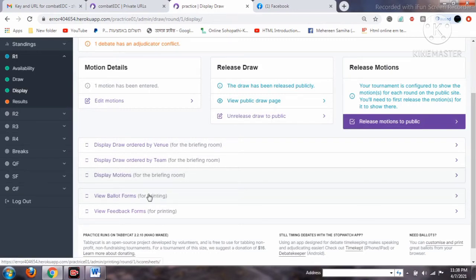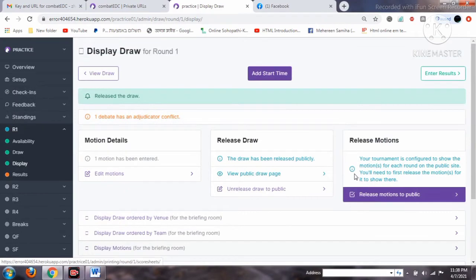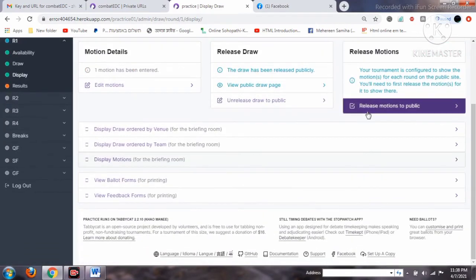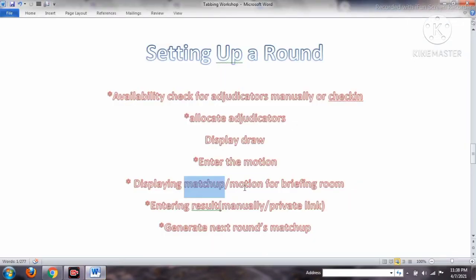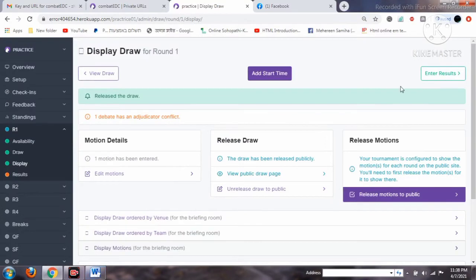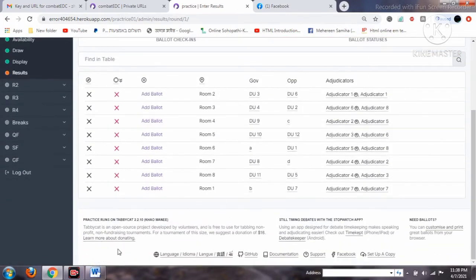If you want to think about the ballot sheet or the feedback form for printing, you can take it from here, or you can take it from the other side as well. Right now I haven't released the motion to public. We are now thinking about how to enter a result manually or by private link. We all know about private links, right? In the private link section, there are options about that. So how do we actually manually add this ballot?